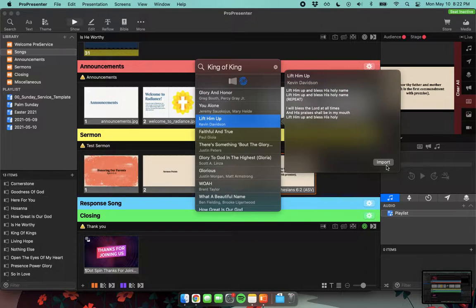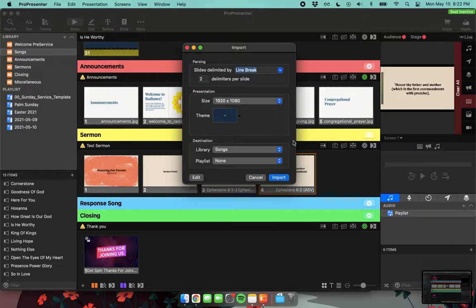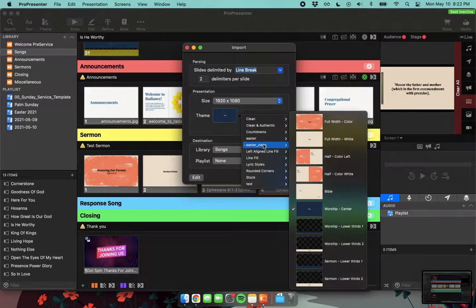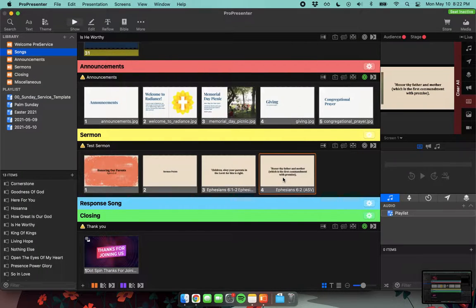So you would click Import. Here we want to line break at 2, or line break with 2 delimiters. So that means each slide will only have 2 lines. For the theme, you want to go to Easter, Clean, and the Worship. So that should be all set up. Try to save it under the songs library, and then you can click Import.